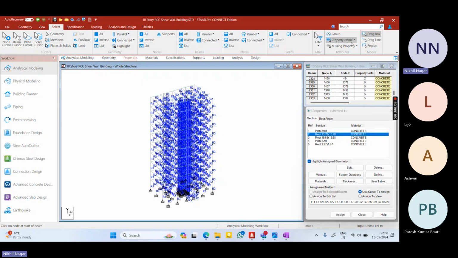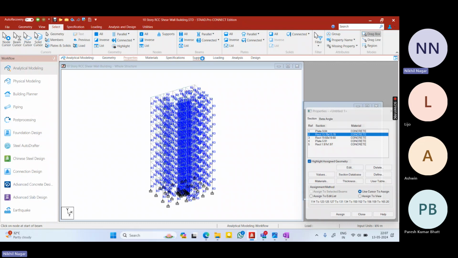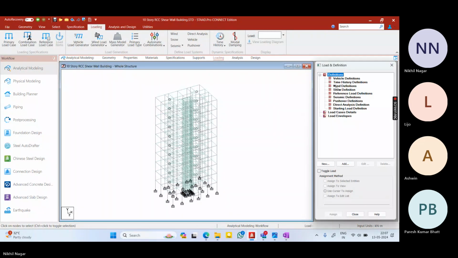Okay, so I think there is no missing property. Yeah, it's done. So supports are done. Now take the loadings. So I give this design part to you, okay? Because you can do this whole thing by RCDC, like the beams, columns, slab, and our shear wall.